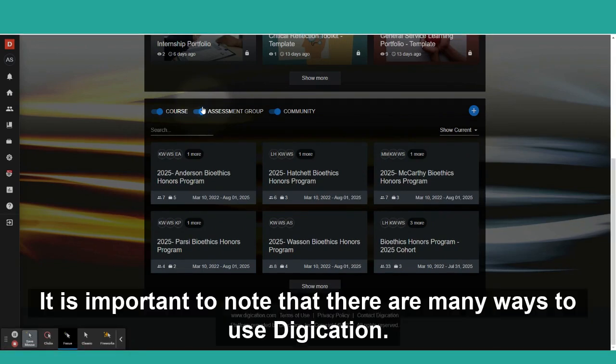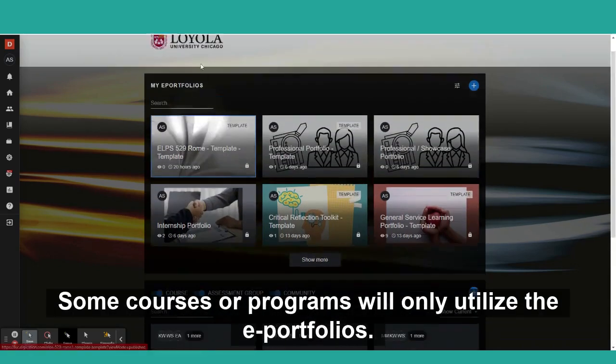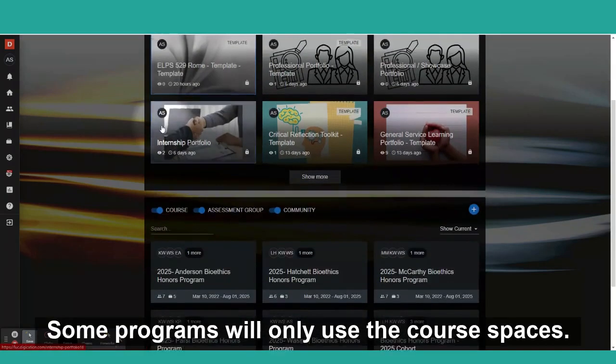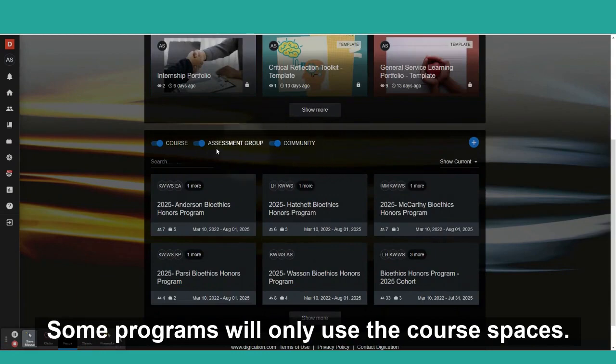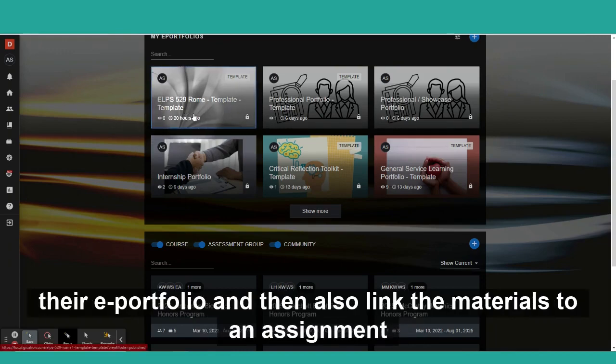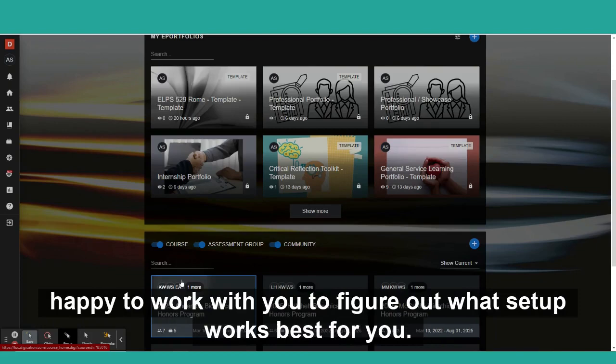It is important to note that there are many ways to use Digication. Some courses or programs will only utilize the e-portfolios. Some programs will only use the course spaces. Some programs will use both by having students upload materials to their e-portfolio and then also link the materials to an assignment within a course. As the Learning Portfolio Program Manager, I am happy to work with you to figure out what setup works best for you.